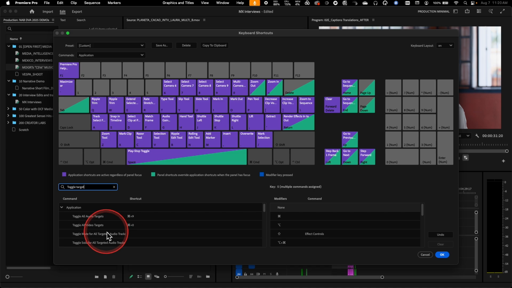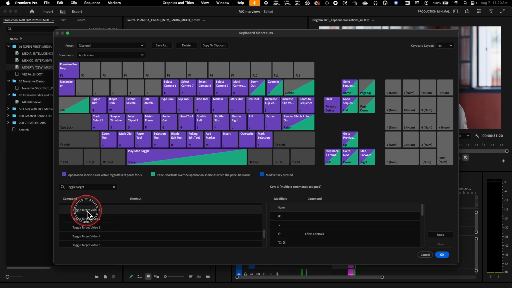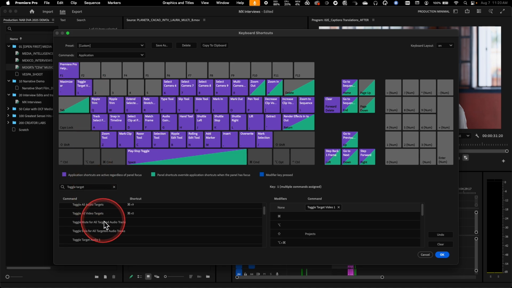And you'll see that there are some keyboard shortcuts in here for toggling all video and audio targets. But if I come down here, you'll see that this is unmapped. Toggle target audio 1 is unmapped all the way, and this goes all the way up to 8. And then the same thing with video. So I'm just going to map V1 through V5 here. That might be a little overkill for some, but we have the keyboards cleared. Let's go ahead and do it. All I have to do is select this keyboard shortcut, drag it, and drop it up here. So now that's targeting V1.